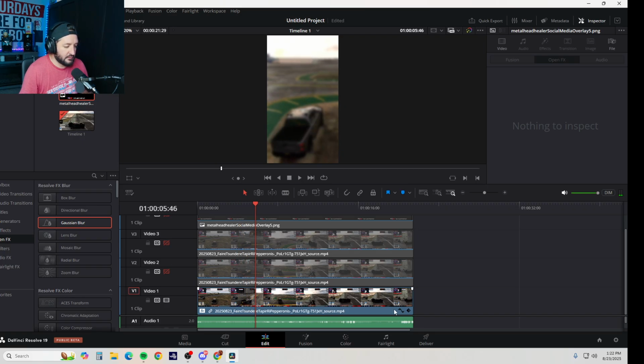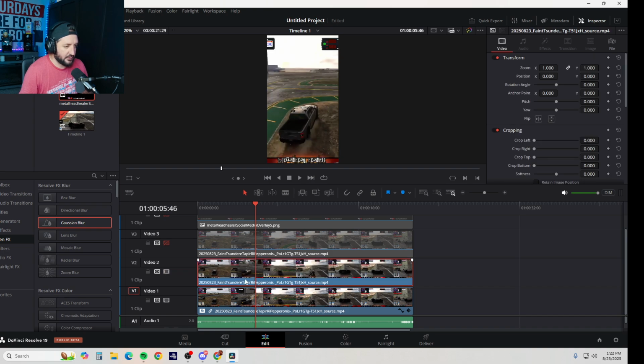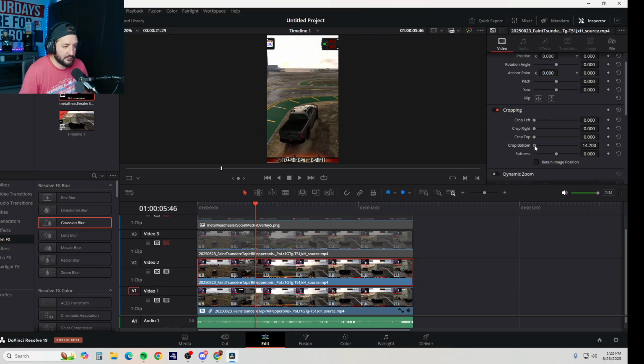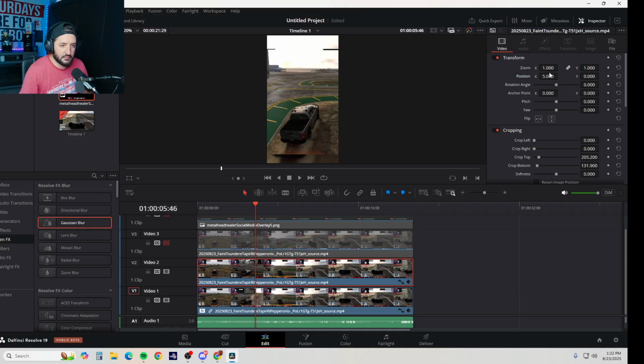So then, I like to work from bottom to top. Video 2 is going to be actually the video that people see. So I usually like to crop the bottom and the top to take off some of the extra stuff there. And then I will reset that. All right. And then I go up here to zoom under transform.